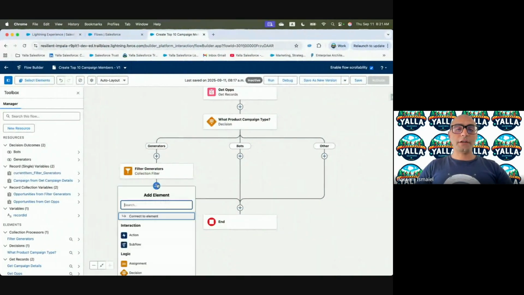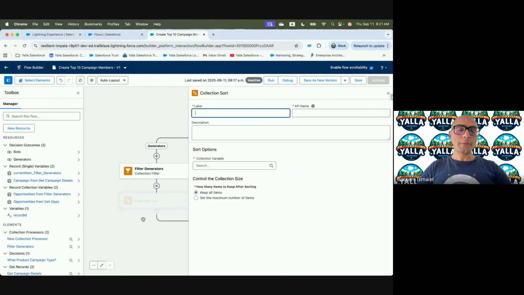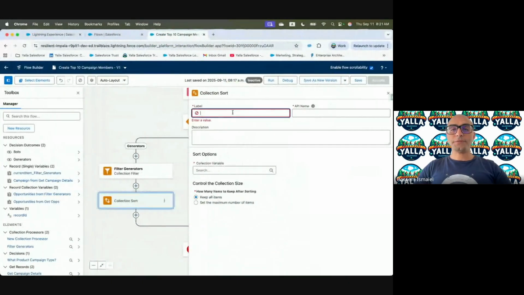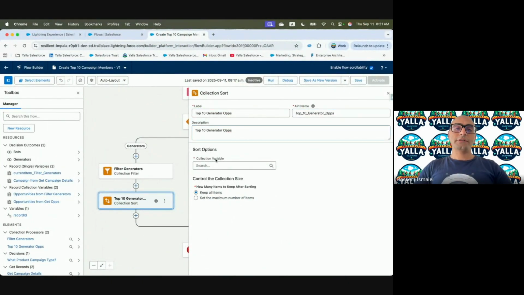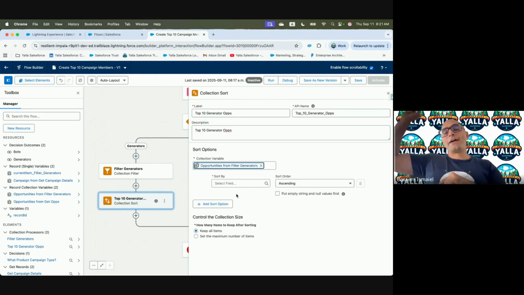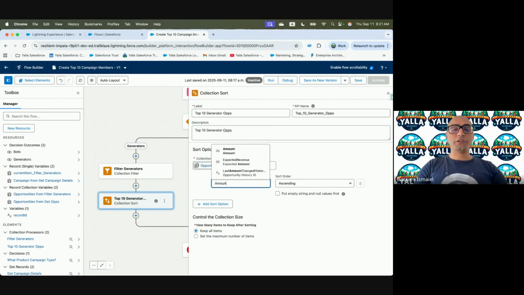So I'll come in here and say sort, collection sort, and what is the name? Top 10 generator ops. Here we go. And then what is the collection variable? I need the one using the filter, so it's the filter generators. I don't want the original collection. I need the one that I filtered only for generators, because we are in the generators outcome of the decision. What field will I be using? I'll be using the amount, and I'll be sorting descending.